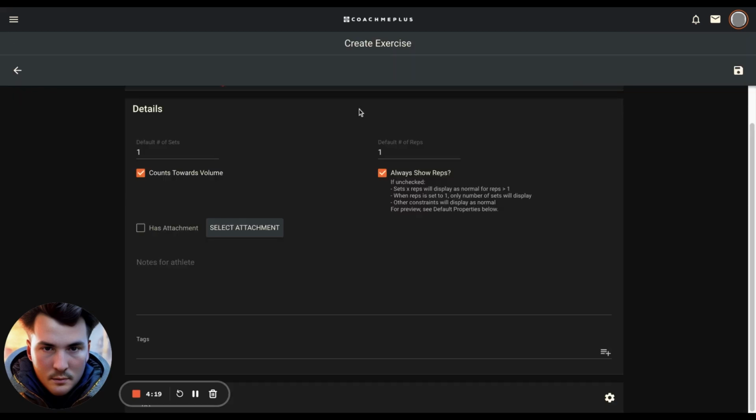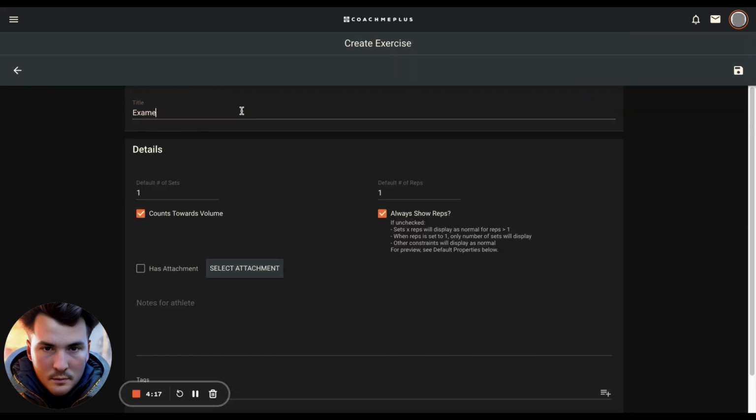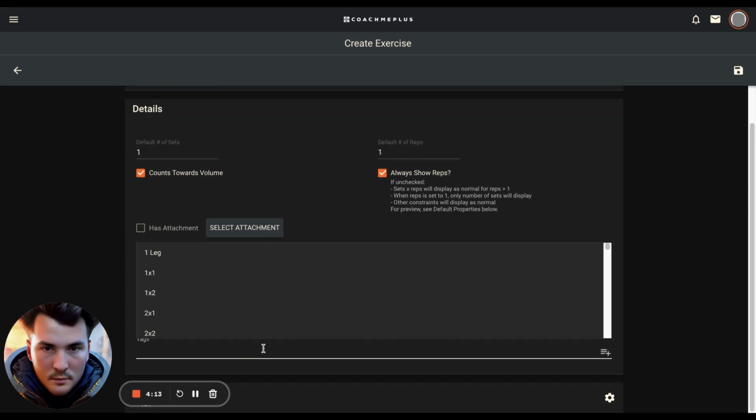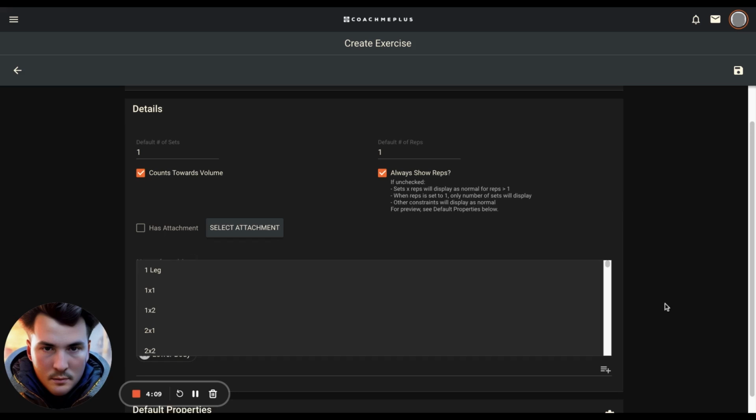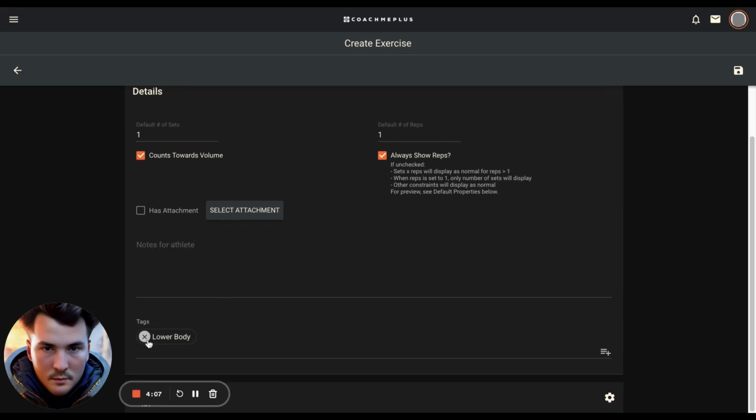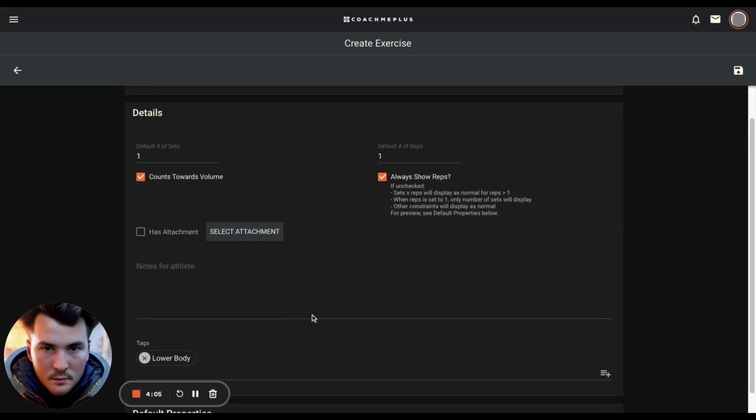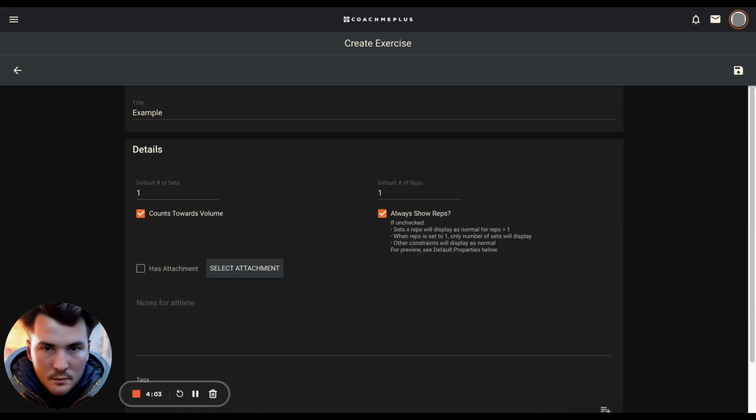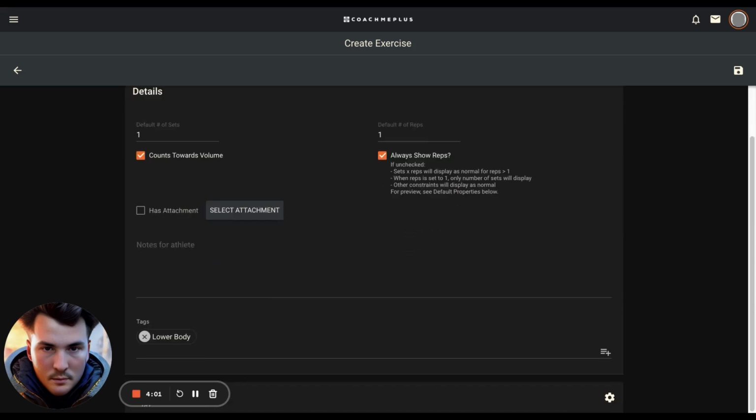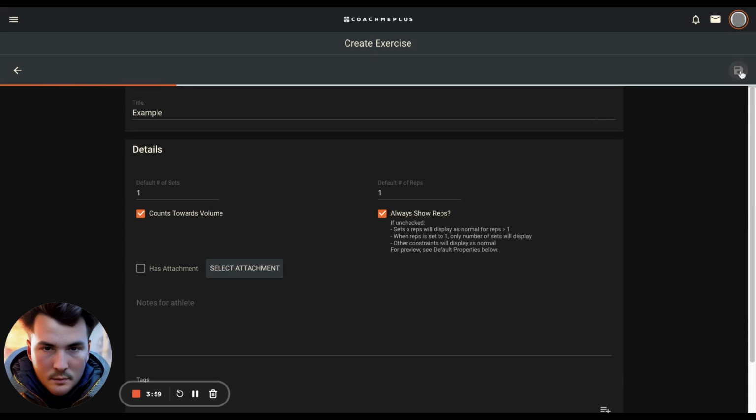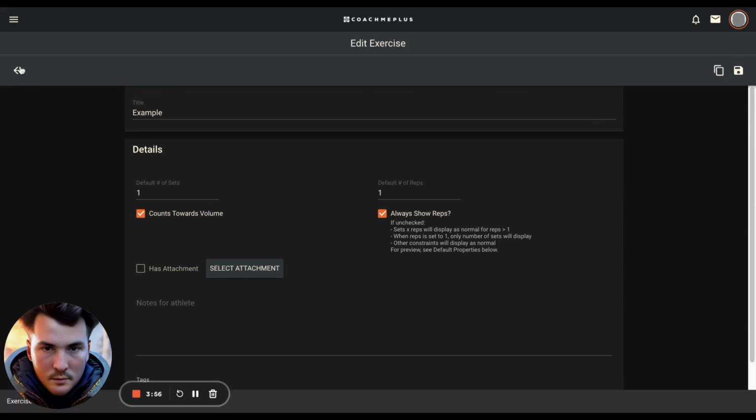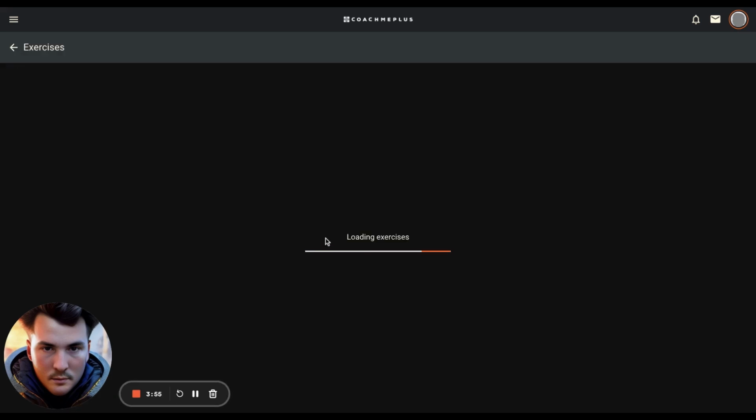So for this example, we're going to go ahead and create a new exercise. I'm just going to call it example. And I'm going to go ahead and give it the tag of lower body. There we are. I select lower body. There wasn't a plus next to it, so it exists within our exercise library. And then from here, I can go ahead and customize this exercise and build it out as I normally would, setting progressions or whatever it may be. I save it once I'm satisfied, and then I can go back to my exercise menu.